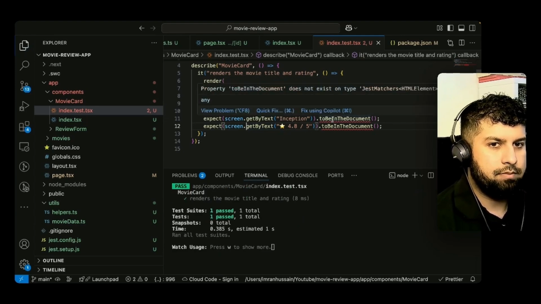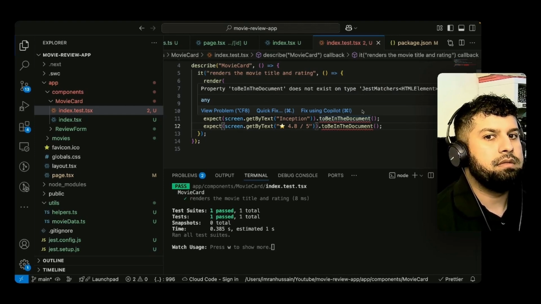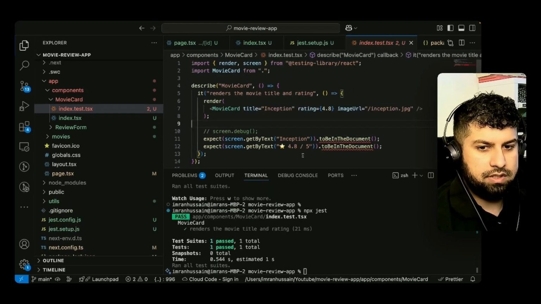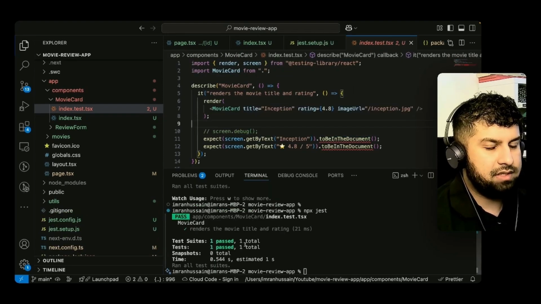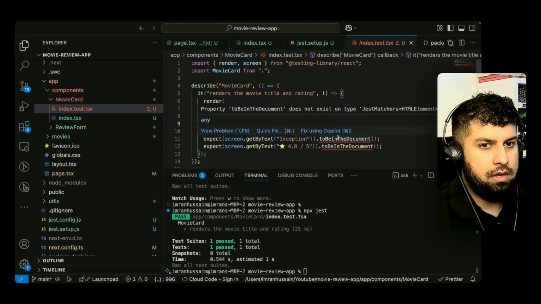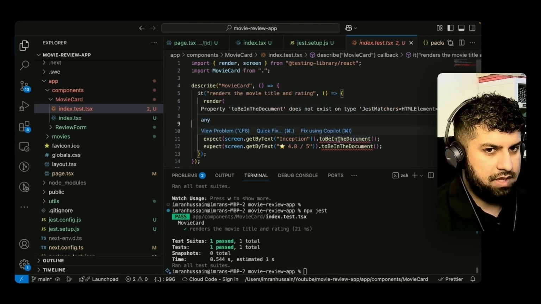It's passing, but what's happening here is it's saying property toBeInTheDocument does not exist on type JestMatchers<HTMLElement> because this is coming from React Testing Library. So how do we fix this? You can see here that the test is passing. That's fine. Everything's working correctly. But what we want to do is we want to fix this TypeScript error in here.